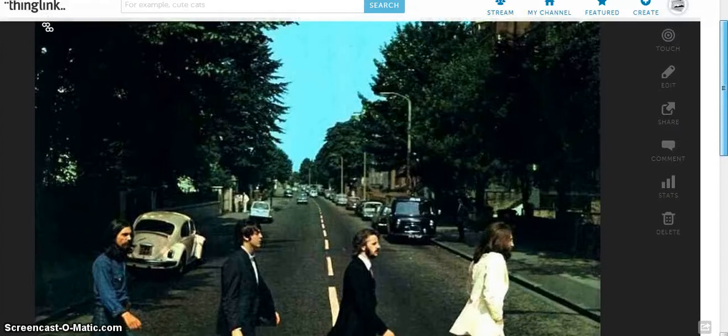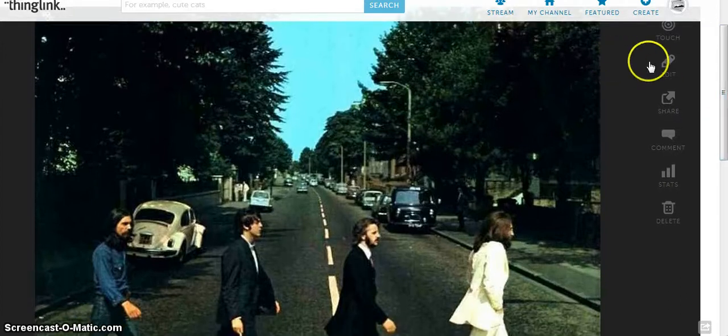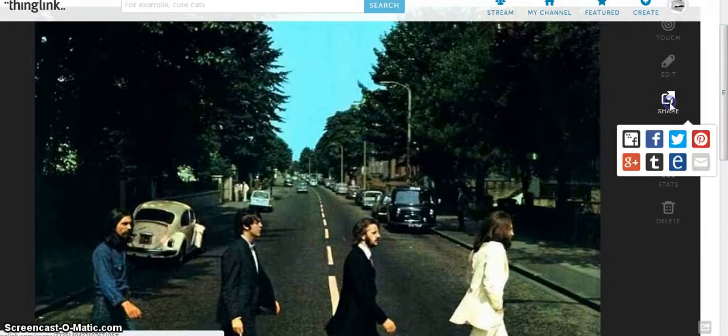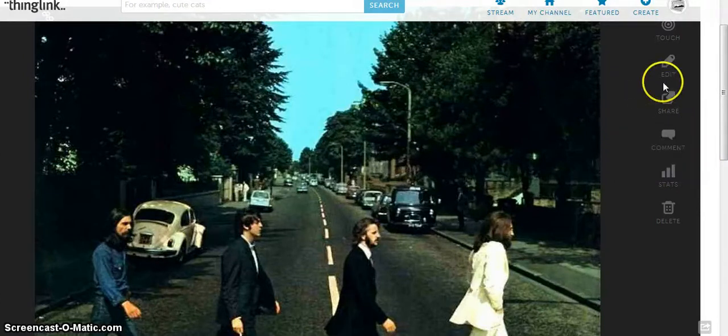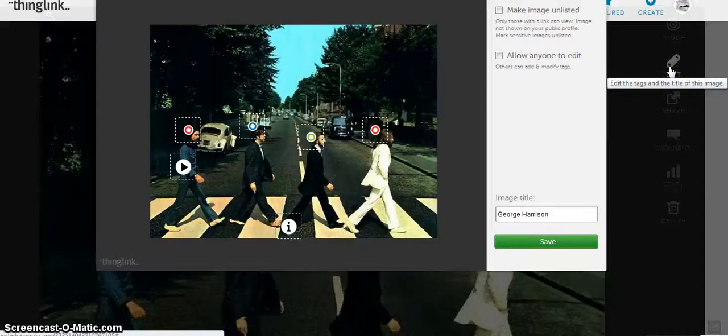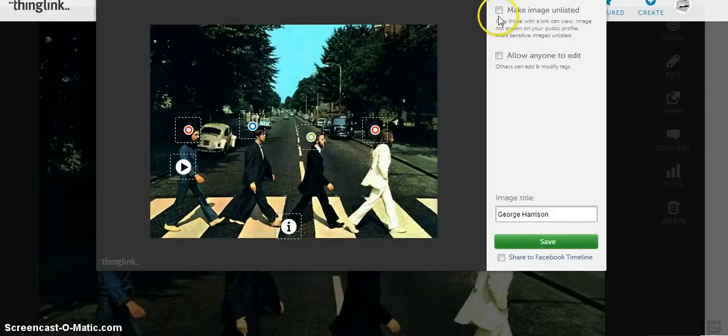When you've actually finished with your ThingLink, one of the things that you can do is share it. So if I click the share button, I can do all sorts of things. I can actually link it, put it on Facebook, tweet it, Google Plus, if you have a Tumblr or similar, or even share it by email, and that will send somebody a link to it. And what else I can do, if I go into the edit mode again, I'll just show you. If I don't want anybody to see it, I can make it private, which means only the people with a link can view it.